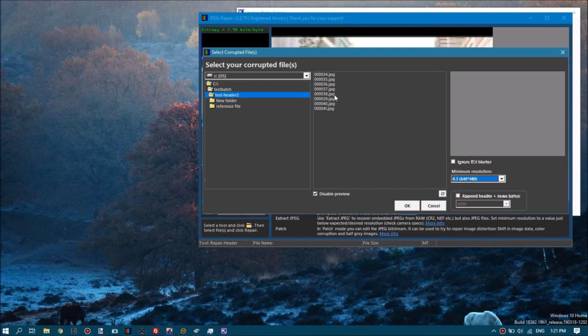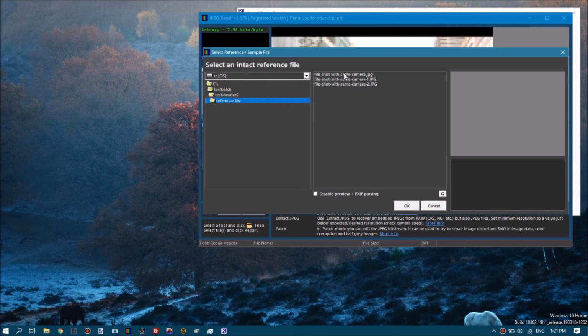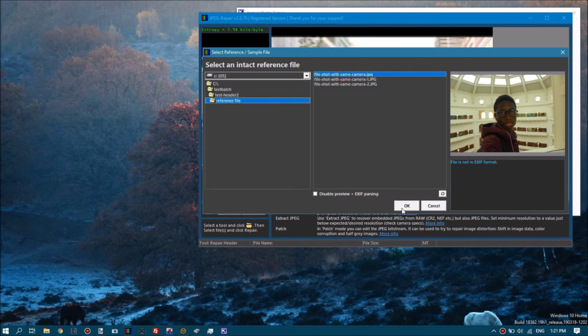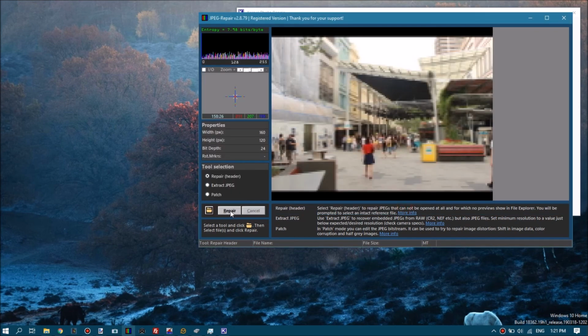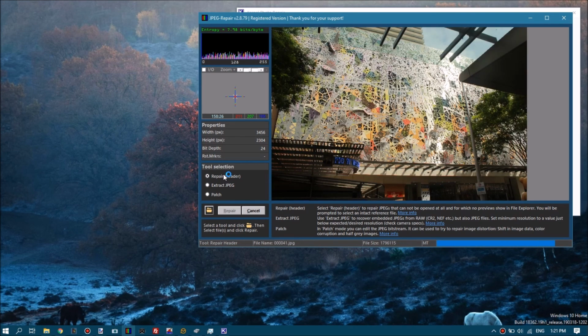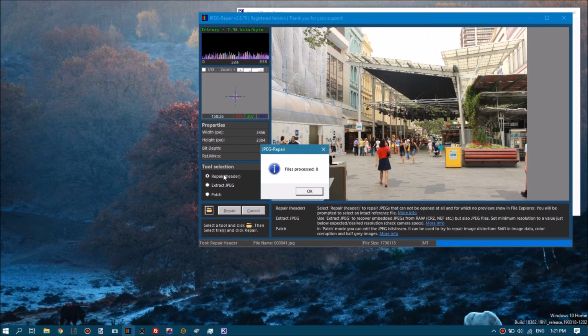So repair header. This needs to go back to the default setting. Select corrupt files. It will then ask for the intact reference file. It's from a Canon 60D. Okay. And then you'll be able to see that it can actually produce full resolution JPEG files.